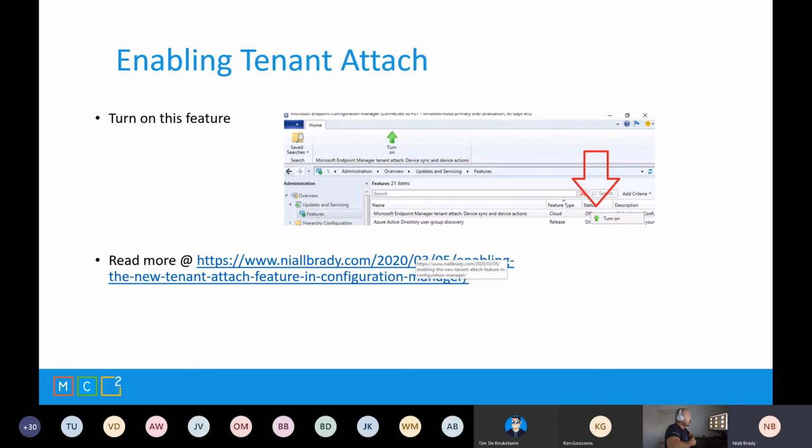So, enabling Tenant Attach. What you can see here in the Technical Preview Configuration Manager console is I'm turning on a feature, and it's labeled feature type cloud. What does that mean? These features are abilities that are released to the Technical Preview version of Config Manager that allow you to experiment with stuff that's new. Feature type cloud basically connects to the cloud and gives you new cloud abilities, of which there are many. Those abilities are really exciting, and they're only one step toward where we're going, which is cloud management totally, right?